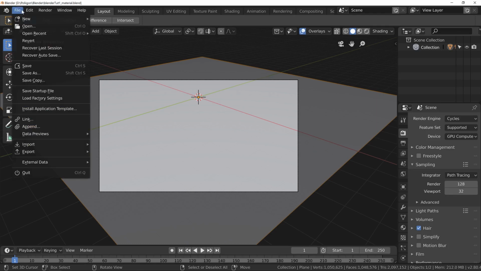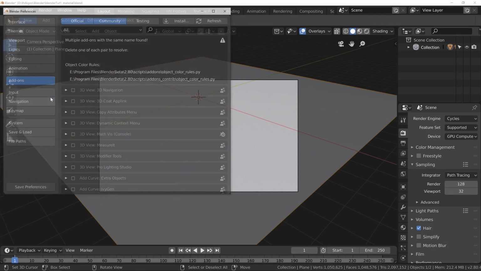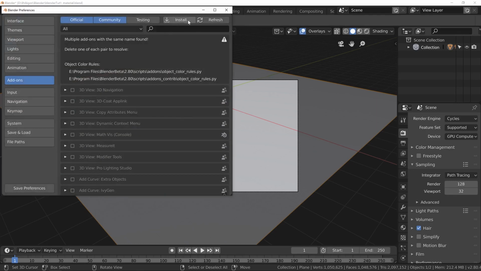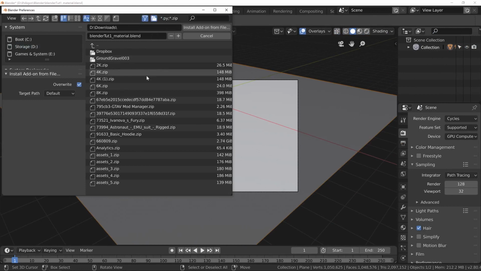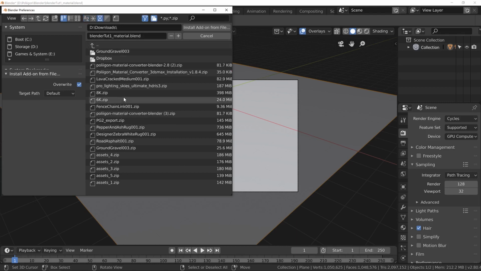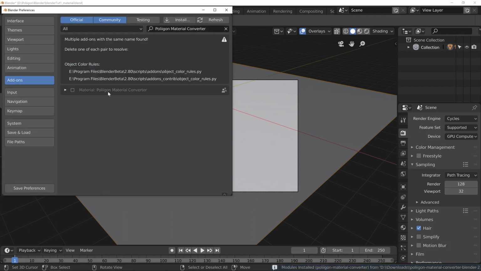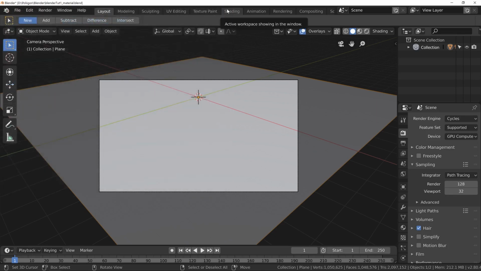To do that, go to Edit, and then Preferences, and then just click on Install. Next, navigate to your download directory or wherever it is you've stored the material converter. In my case, it's here, and I'm just going to select it and hit Install Add-on from File. You'll then see the material converter is available. Just click on the little tick box there to activate it, and then save preferences so you don't have to do this every time. And that's it, the converter's installed.